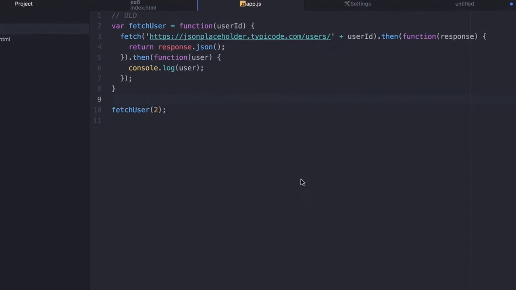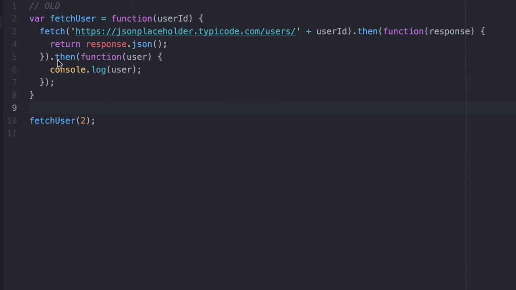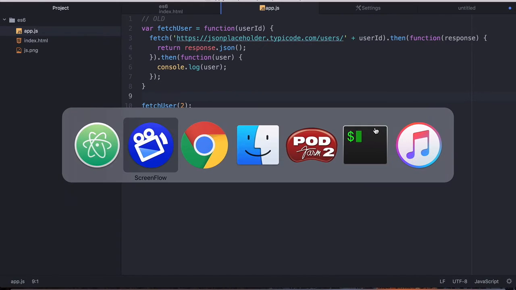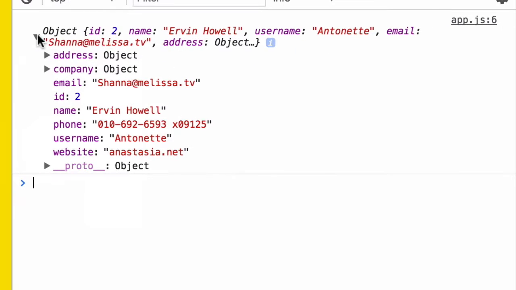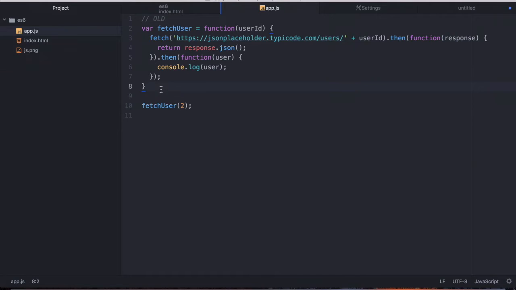Okay, what do we do if we want to convert this function into an arrow function? What this function does is actually fetch this JSON and return the user. If we look at the user object that is returning, it's the user with the ID of 2. So how do we rewrite it?